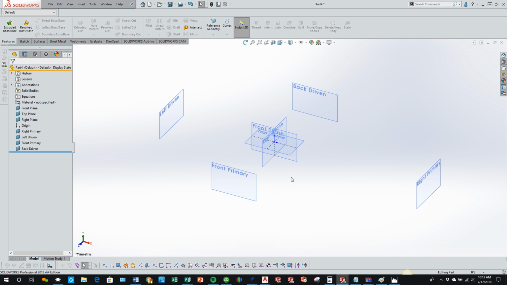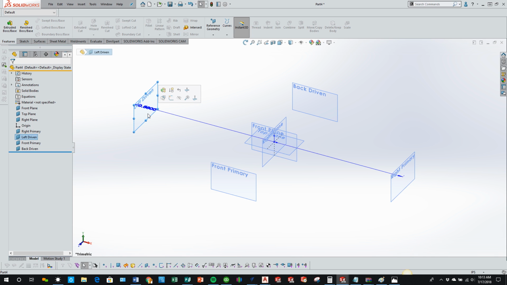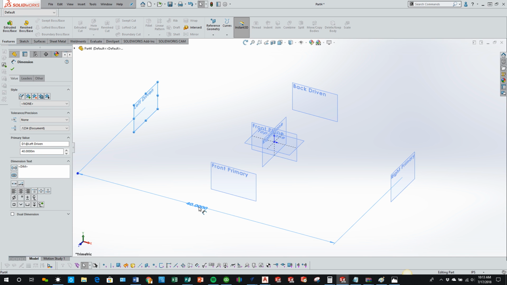So I'm going to do a quick Control Z, twice there, so that everything goes back to the same. This time, I'm going to click on the left driven plane and add an equation to this.